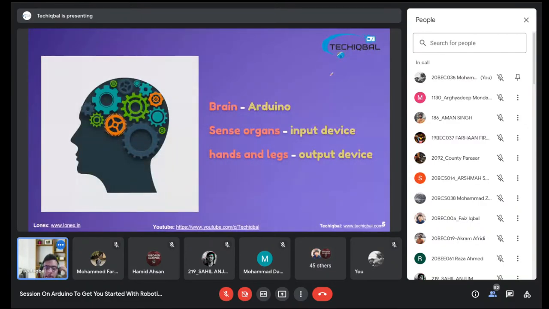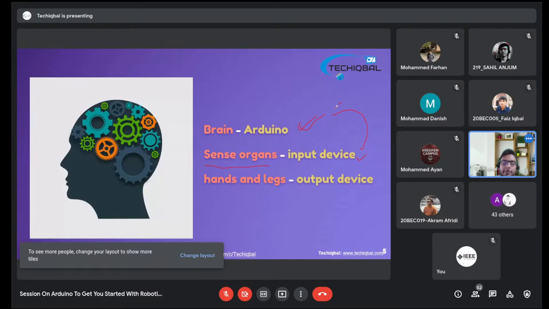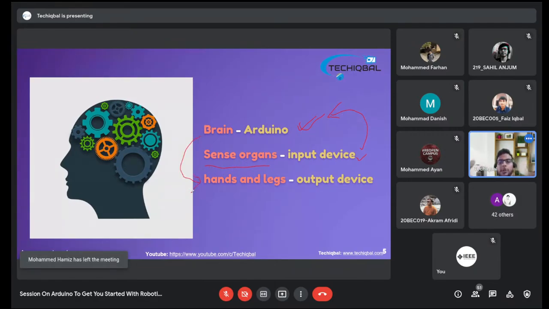Simple thing: your brain, sense organs, hands and legs. So your brain is Arduino. Your brain is Arduino, meaning all the analytical things will be done on Arduino. But your skin gives a signal to the brain that I am feeling cold, and then the brain gives a signal to your hand to wear winter clothes, right? So this is the whole process, and Arduino is, you can say, simply a brain.